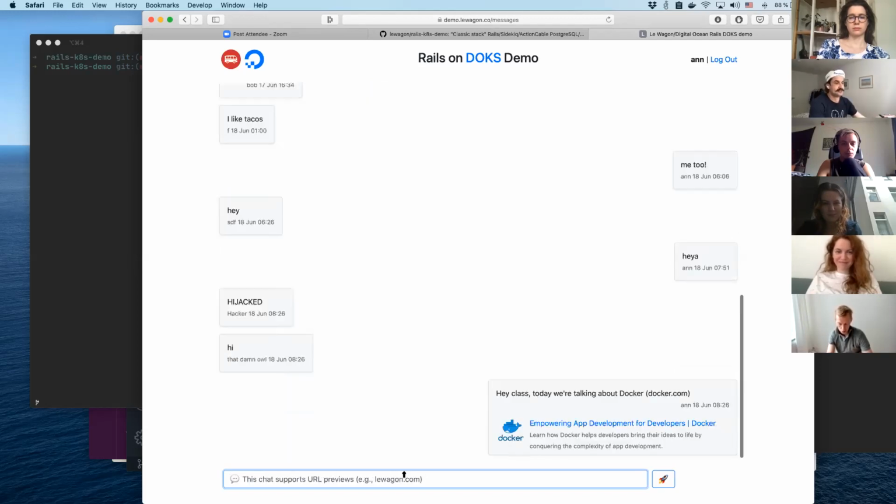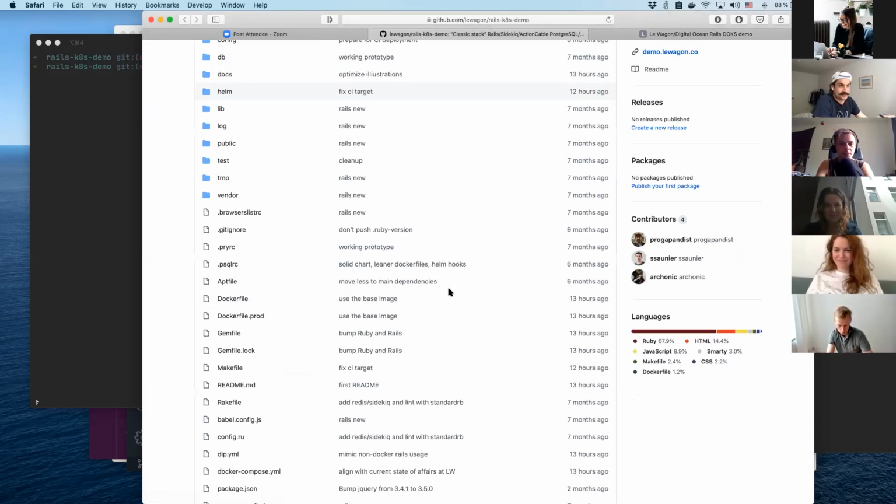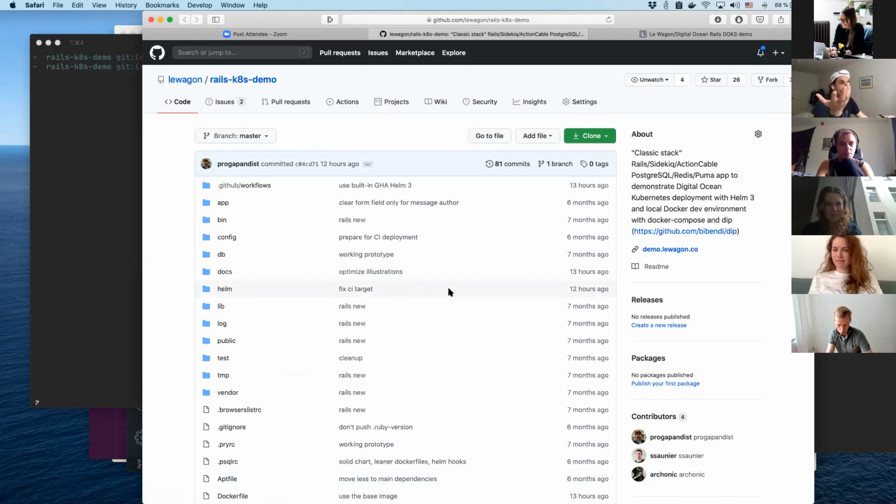So I send it, and then you see it takes the link, it figures out that this is a link, even though it has no HTTP or anything, and then it attaches this little preview here. All right. And this is the code for this application. So I'm not going to stop on how this application works because this is not important. The important thing is how this application is containerized and deployed.